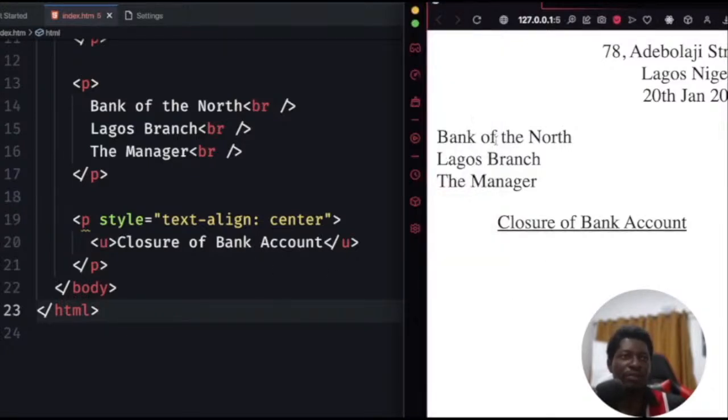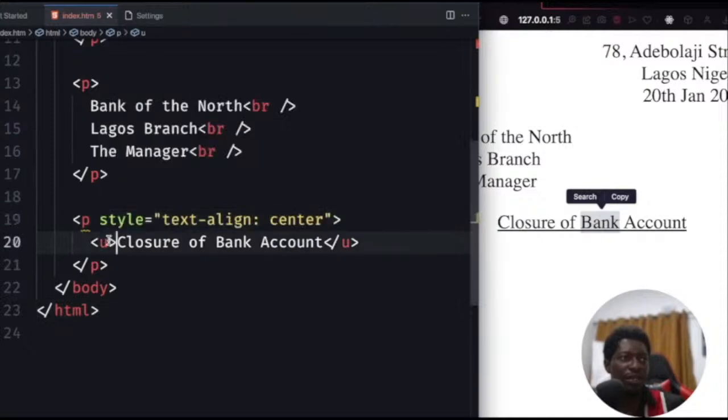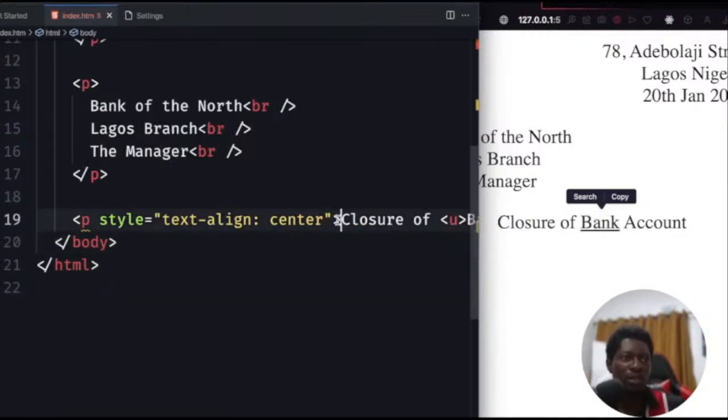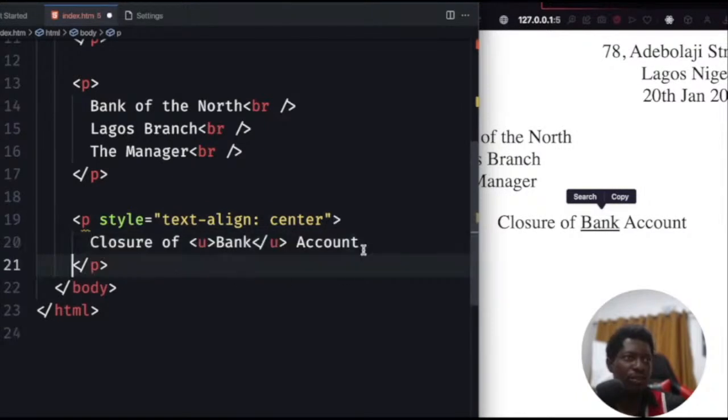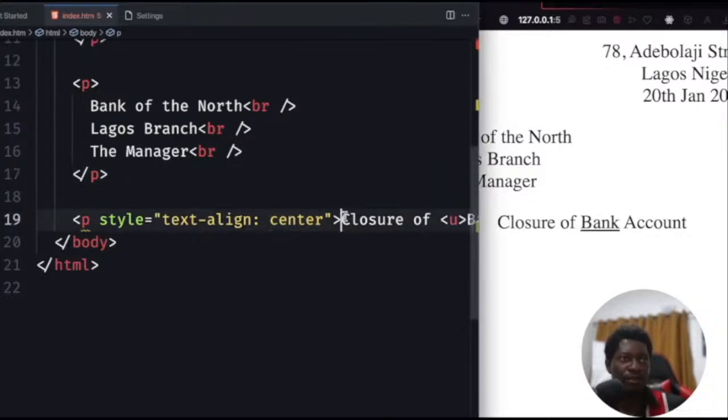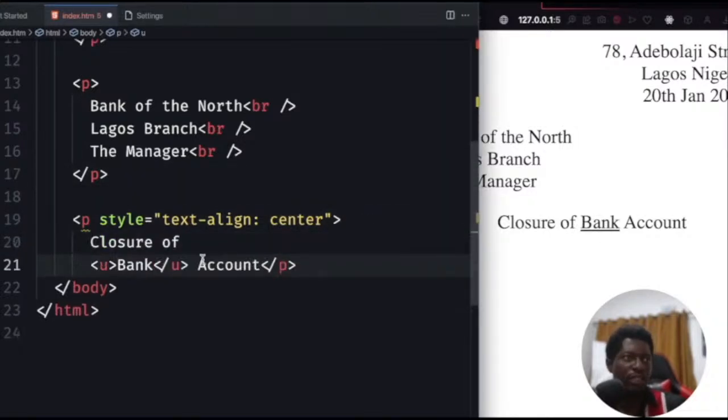So if I come here now, you can see that our text is underlined, and I will also do something important. Note that if I want to underline only bank, I can do that. How do I underline only bank? I will just carry my U here and make it be within bank alone. So look at it again, I have it this way. Prettier has helped us to reformat it, but I like it this way. If you check it, it's underlining only bank. So I would prefer it to look like this.